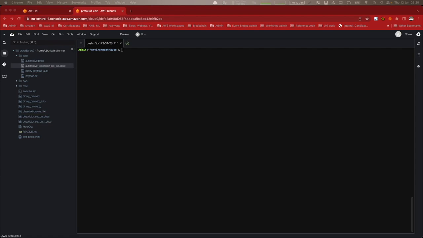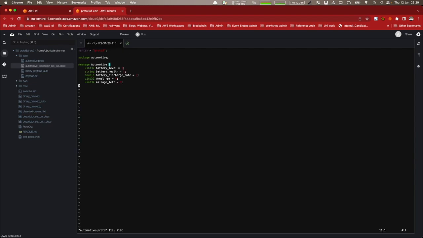Okay, so the first step is to actually create a protobuf message type. So in this instance, I would call it automotive.proto. So I have created this message earlier. So let's walk through. Here I'm using protobuf 3. I'm defining a package type, automotive, and giving a message, automotive, with multiple parameters. We have battery level, battery health, battery discharge rate, wheel RPM, and mileage rate.